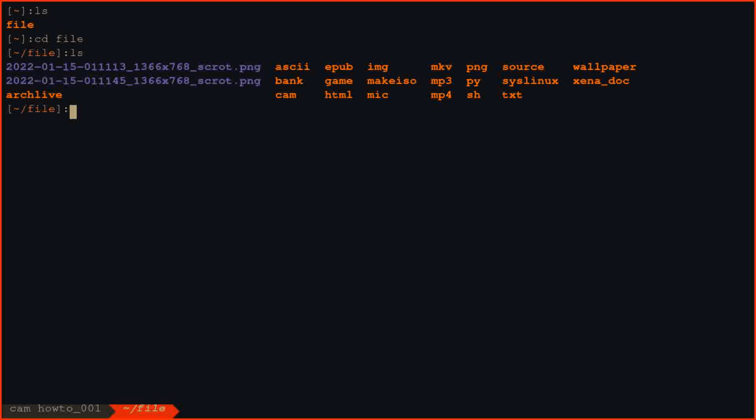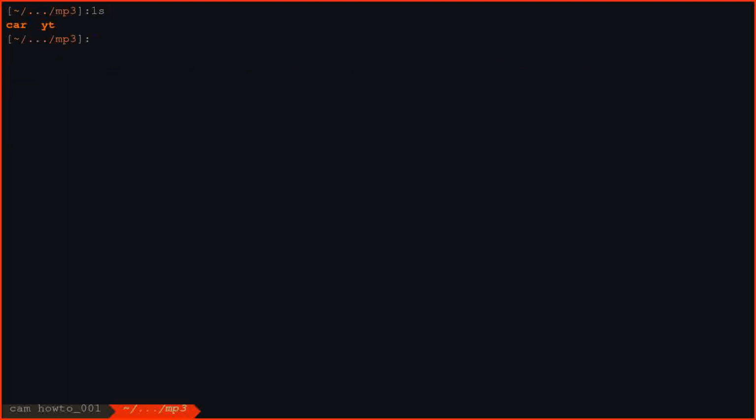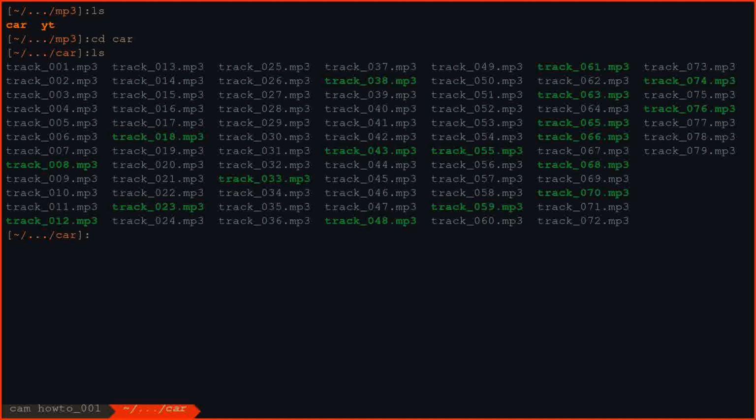So if I go into my music directory, which would be my mp3 directory, there you go. I can clear the screen and do an ls. I have two folders, but I only need one of them, to be honest, which is the car one, which is my main playlist that I've made for when I'm driving.